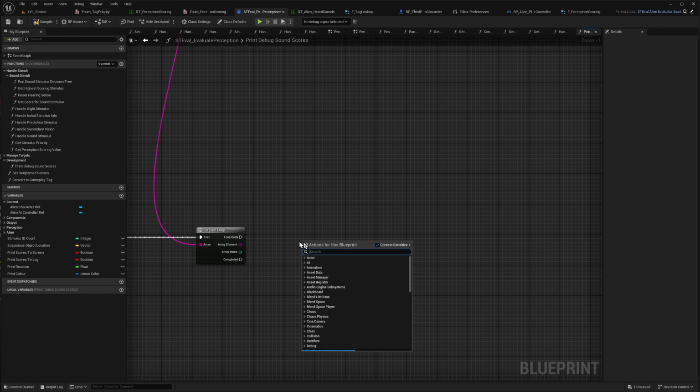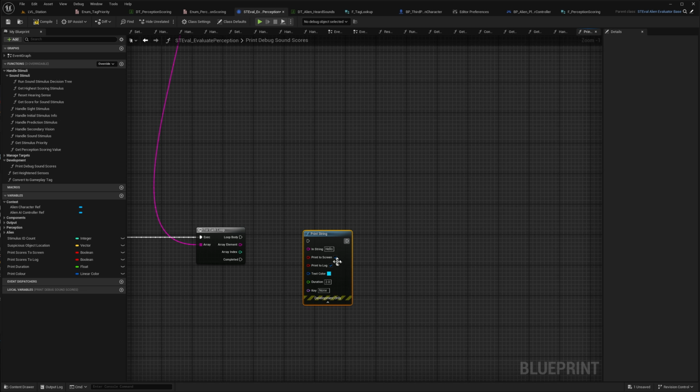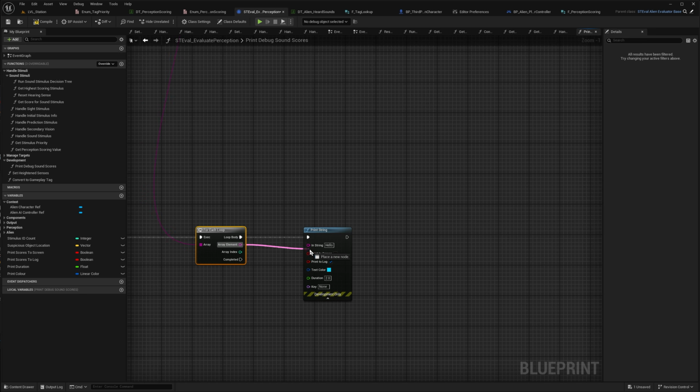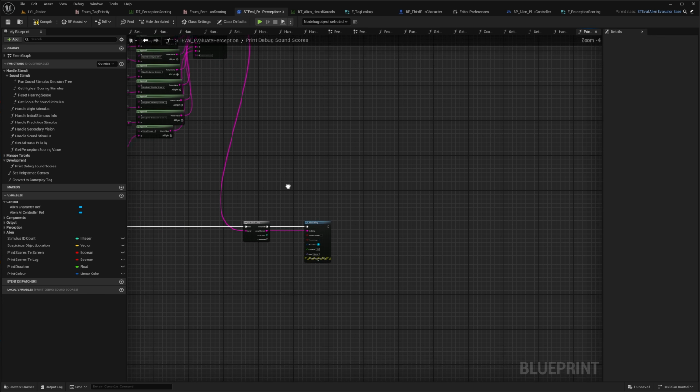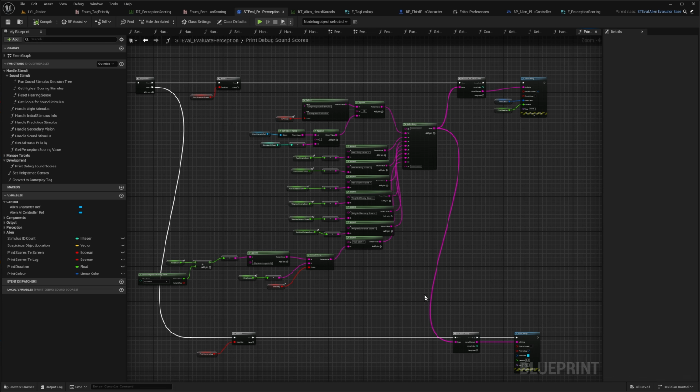And we'll add in a print string function. And this time we won't be printing to the screen, so we'll uncheck that. We'll leave print to log checked. The text color and duration are not relevant because the text color won't change in the log. So we'll just hook up the loop body and the array element to in string, and that is this function done. And we'll be able to demonstrate how this works in just a moment.